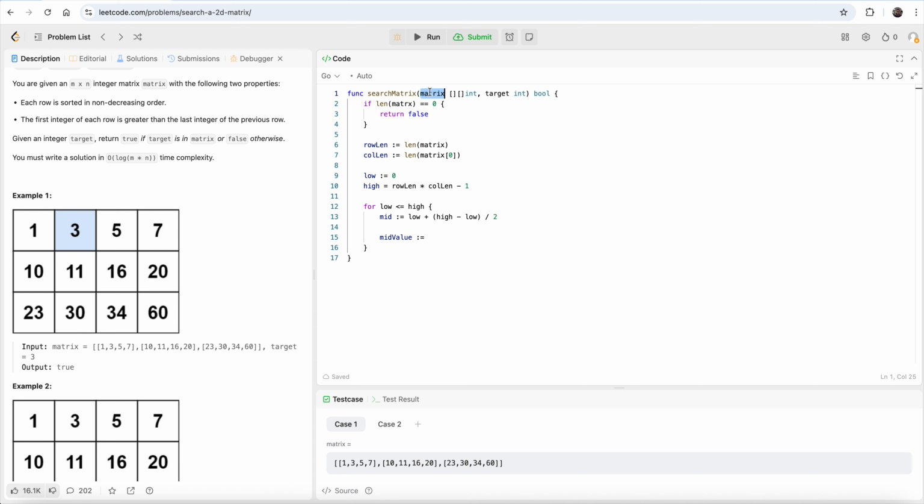So let me copy this matrix, and then from the mid we got, you divide by this column length for the i value. For the j value, I do the mid again, and instead of divide I do modulo, and then the column length. In this way you get the mid value. This is the only portion you need to remember, and once we get the mid value, the rest of the logic is the same.